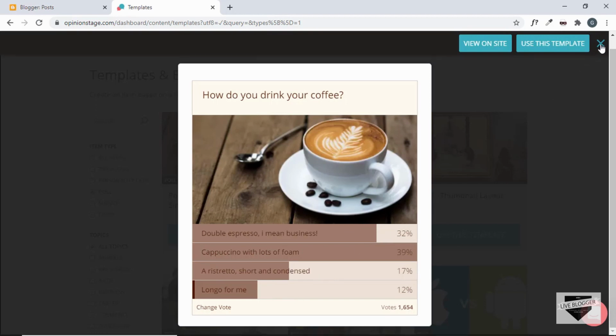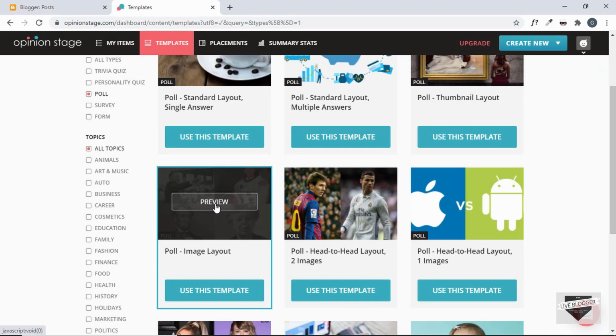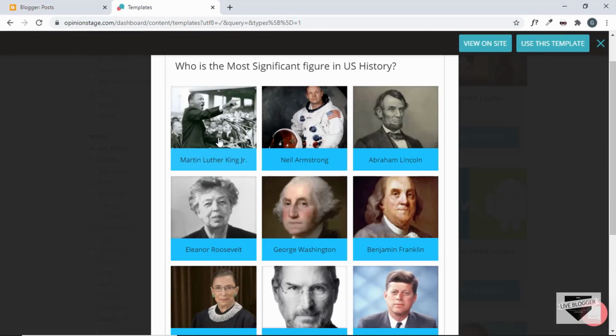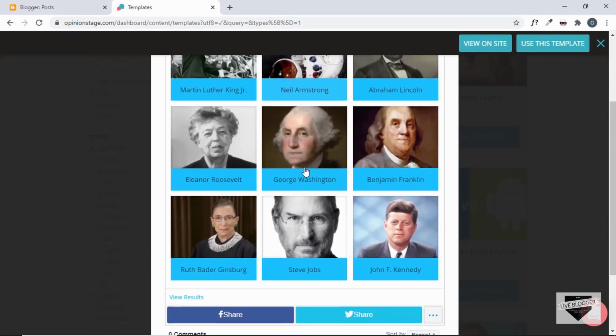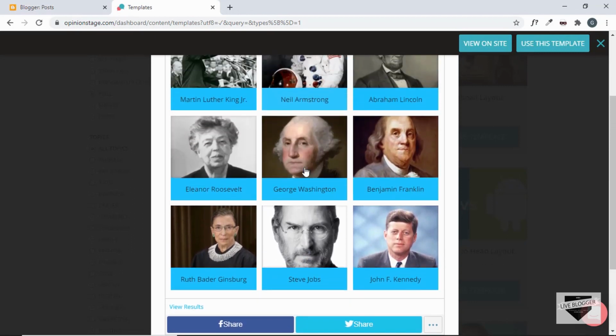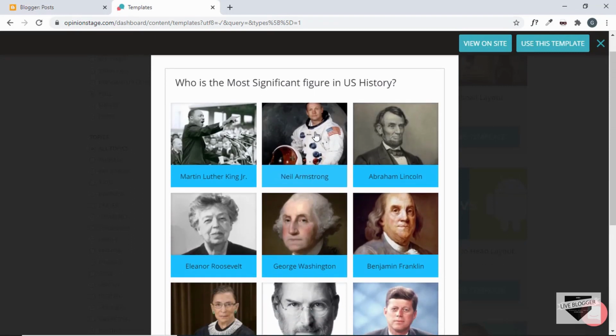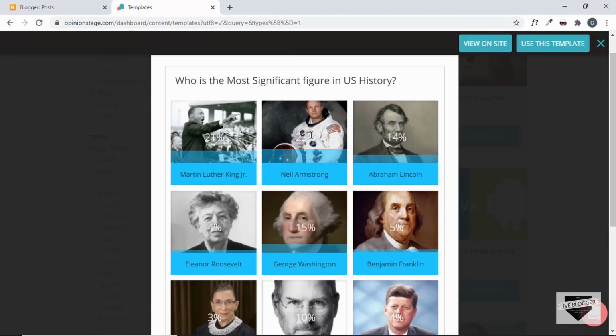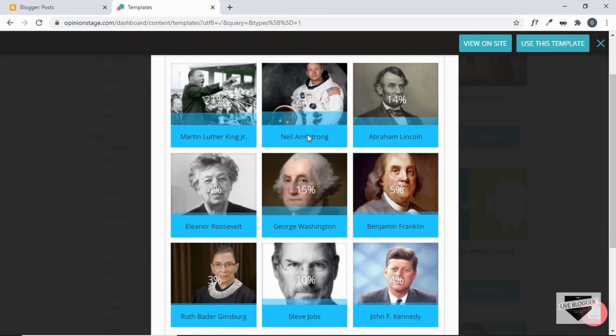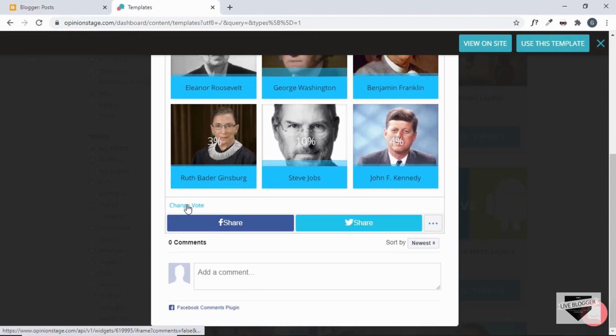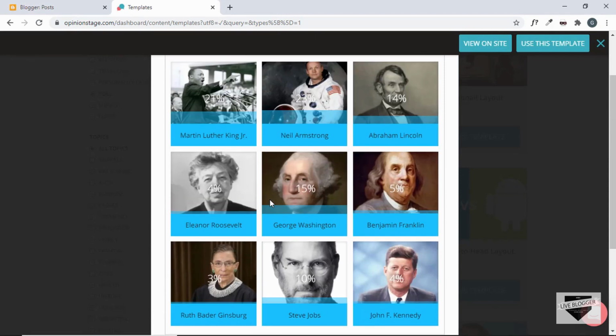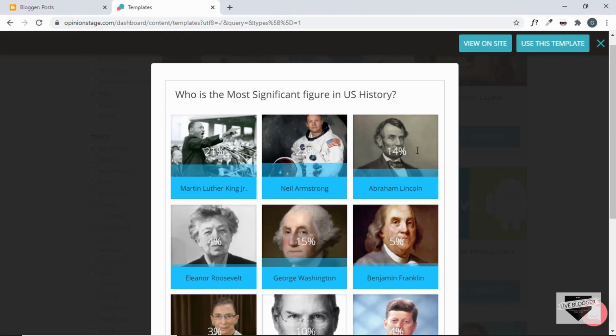Let's take a look at another one. Let's take a look at this one right here where we can see that we have multiple images. So in this type of poll, we can see that we have an image associated with all the options. So we can just click on any of these images and vote for one of these. So let's click on one of these options. And once you click on that, we can see that the results are being displayed. So we have the same options like change vote and all those things over here. But this is a different layout for your poll.